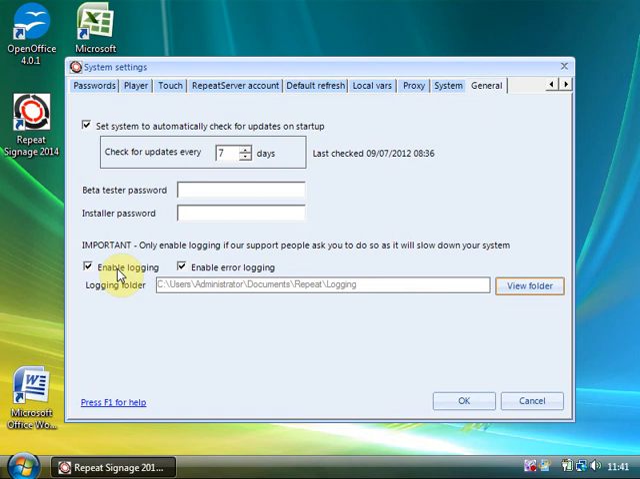But if you use the enable logging option, it creates a log file of everything that happens with repeat signage, which is quite a lot of information, and it just gives our support people an idea of where an issue might be occurring, and saves information like memory usage, process usage, etc. And then you can obviously email that over to our support department. Well, that's just a quick overview of the system settings in repeat signage.